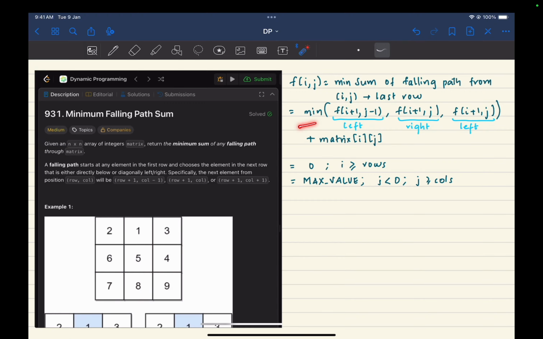At any given position, I have three options: go to the left, go to the right, or go down in the next row. So basically I have to go to the next row, and if I choose the left cell, that means (i+1, j-1); for down, (i+1, j); and for right, (i+1, j+1). Sorry for this, I am correcting it.